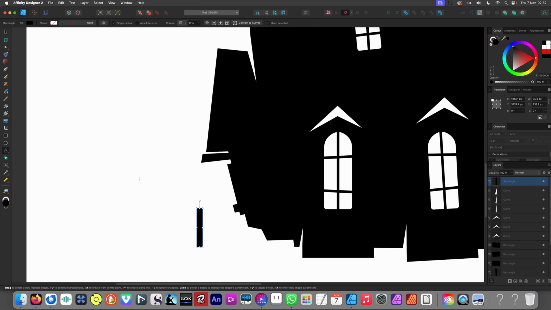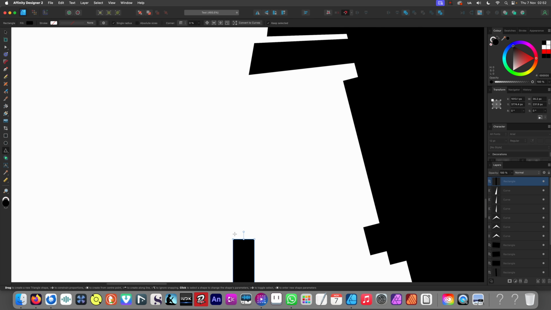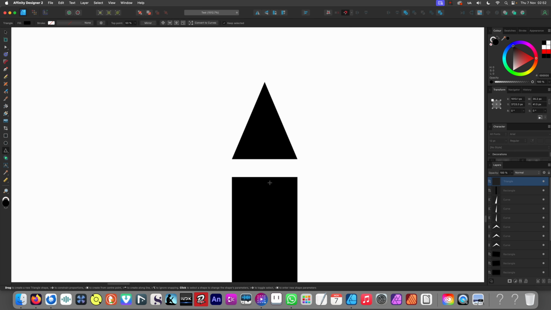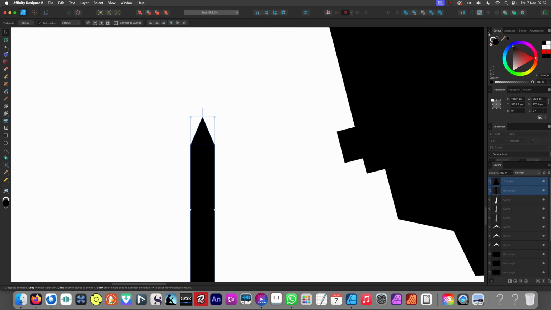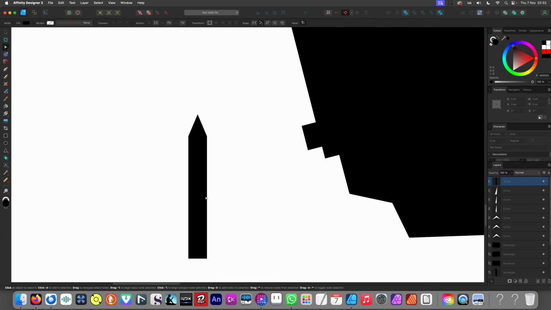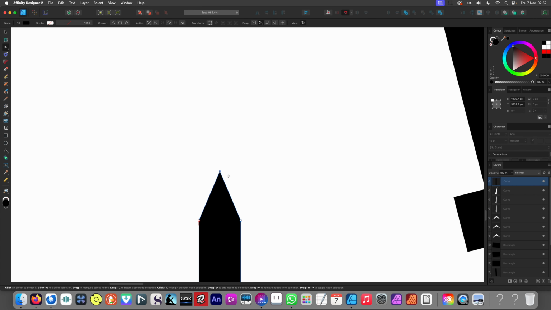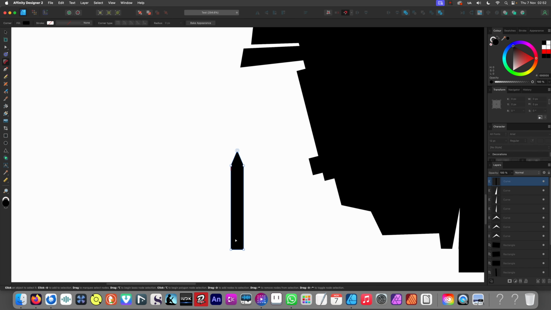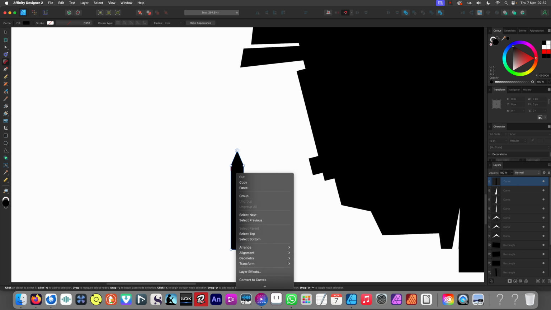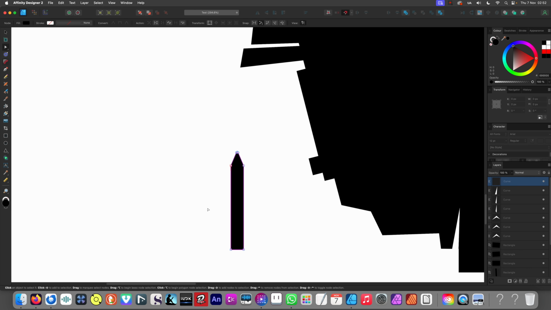Now we'll take another shape and we'll just do this to give us our fence posts. Just going to make them one object. That's very sharp up here. Don't like it. I'm going to get rid of it a little bit. Okay, and we'll bake that in by going convert to curves.